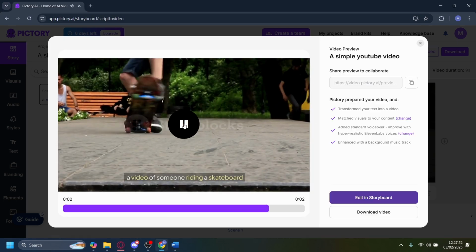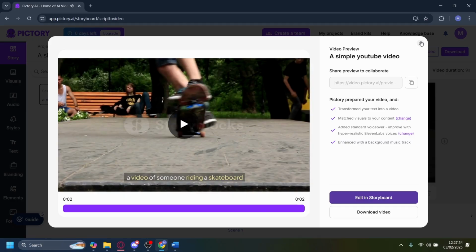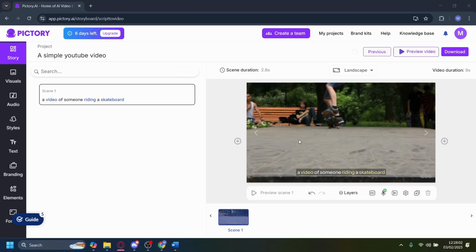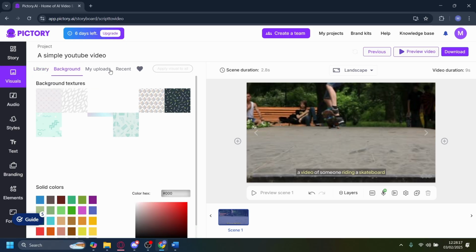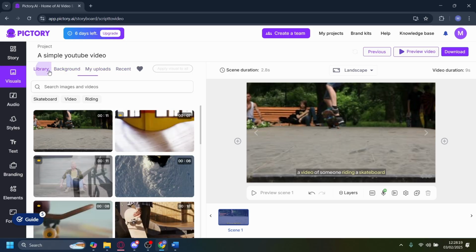Riding the skateboard. Like you see, this is the preview, right? And it's pretty good. It's a guy riding a skateboard. Now, it's not only this that we can do, we can also have it a visual look here. We can add backgrounds, you can upload your own. There's some recent one you can do as well.